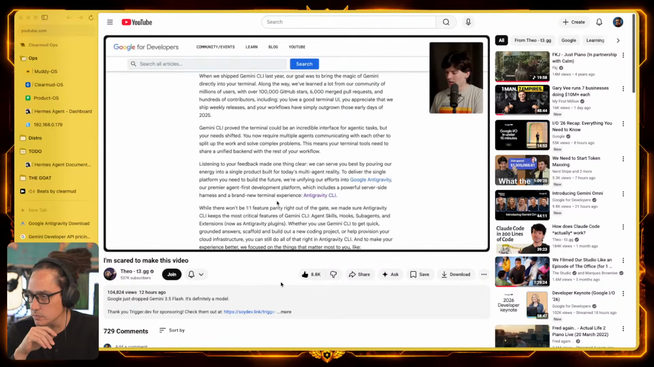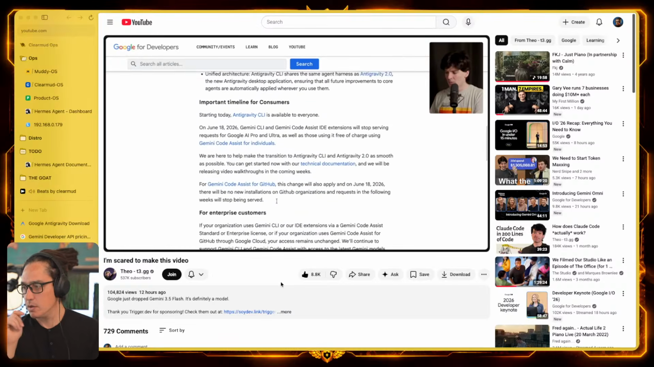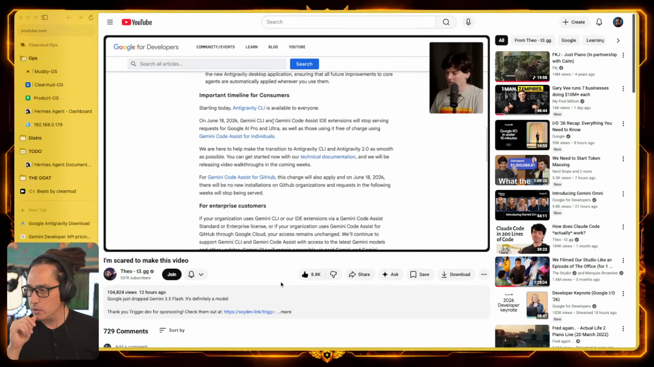This way, it remains perfect for users who prefer a true, fast, and lightweight CLI experience. Obviously not fun, but we can keep using Gemini CLI, right? Well, on June 18th, Gemini CLI and Gemini Code Assist IDE extensions will stop serving requests for Google AI Pro and Ultra. So those who are in the subscription plans, like I am, to use Gemini models and our coding tools, will only be allowed to use it with anti-gravity going forward.